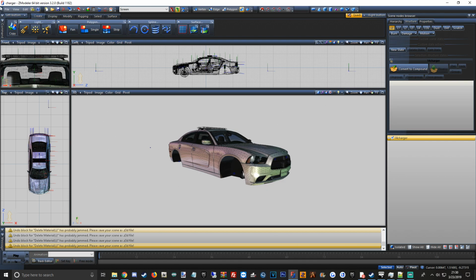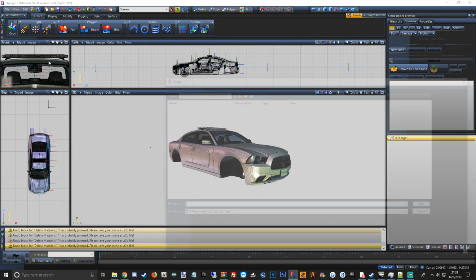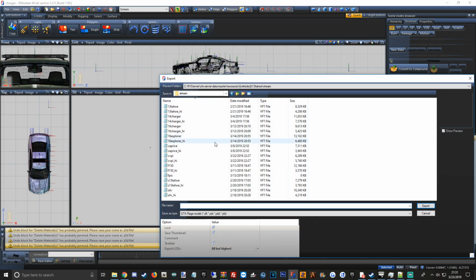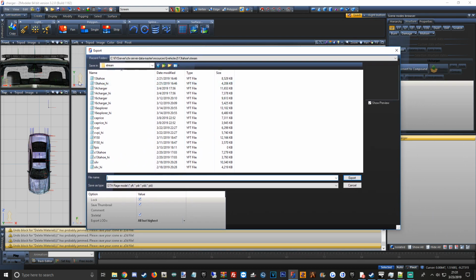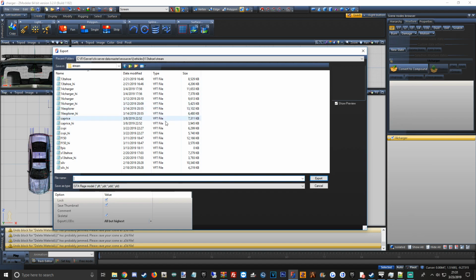So we're gonna go to File, Export. I'm gonna find, this is where I put all my vehicles, and you can see I already have 14 Charger in here, so I've zipped it up before, and they'll give you a backup, but that's not important. If you're gonna release your models, I suggest locking it, but when you're exporting it without the underscore high, this is how I do it, or my game crashes and I get errors.